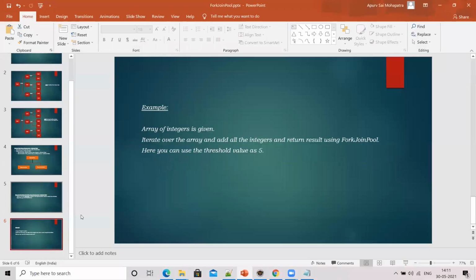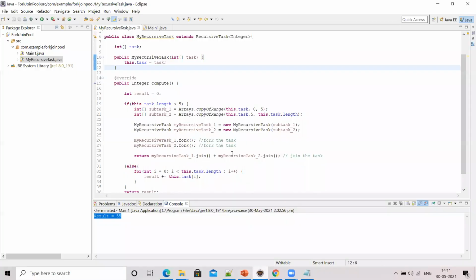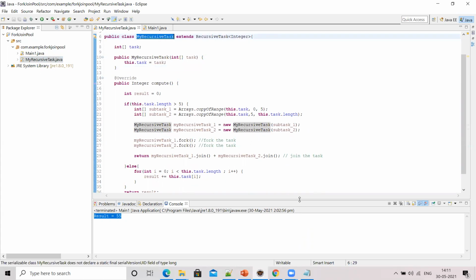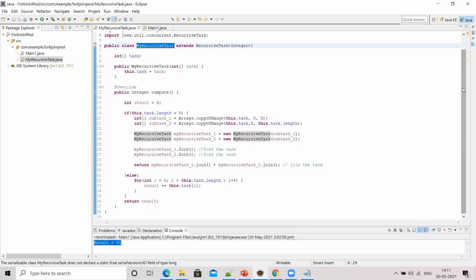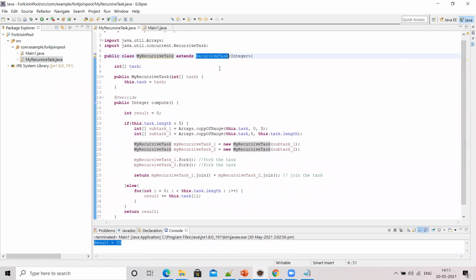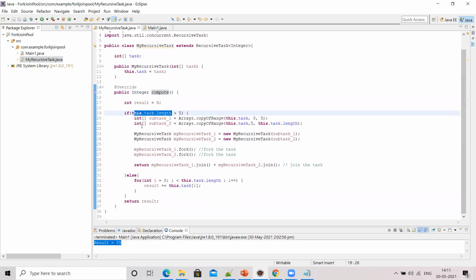So I have created a simple Java program for that. You can see here this is my recursive task class, which is basically extends RecursiveTask. And if you see my compute method, here I have used my threshold as 5, because if the task size or length is greater than 5, then you need to create the subtask.